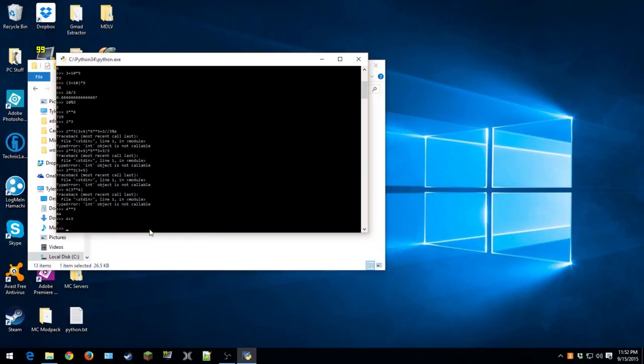So that's just basic math operators essentially. It's pretty simple. Next time we'll get into probably variables, maybe.